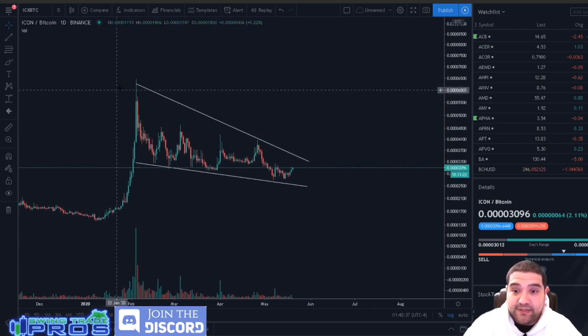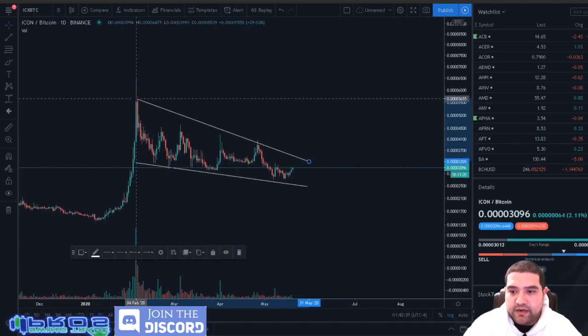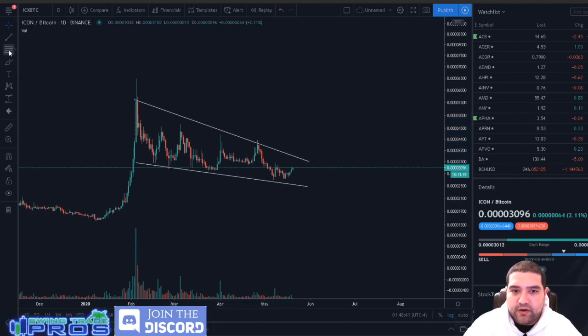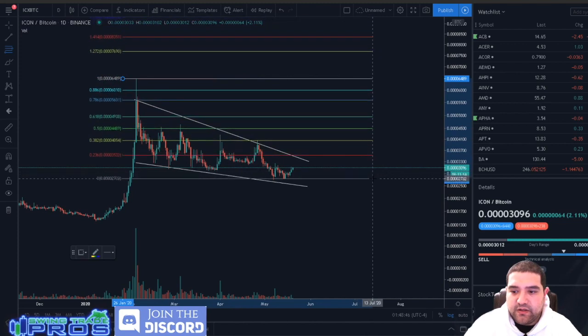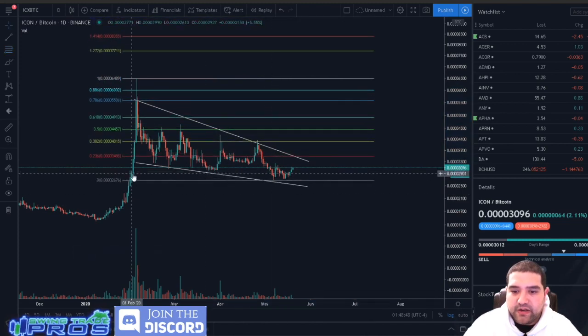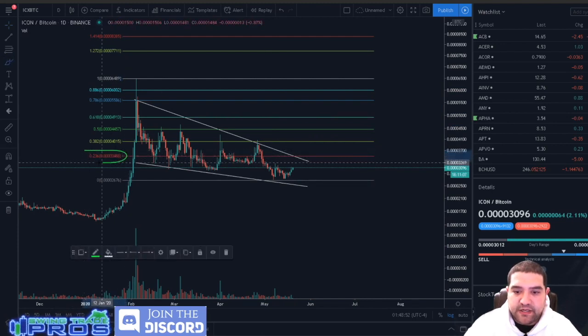All right, so let's get some targets. What are we going to do? What we're going to do first is grab our fib tool. We're going to go to the swing high and then to the swing low that we have so far. Okay, so valid targets here would be this 0.236 fib extension.